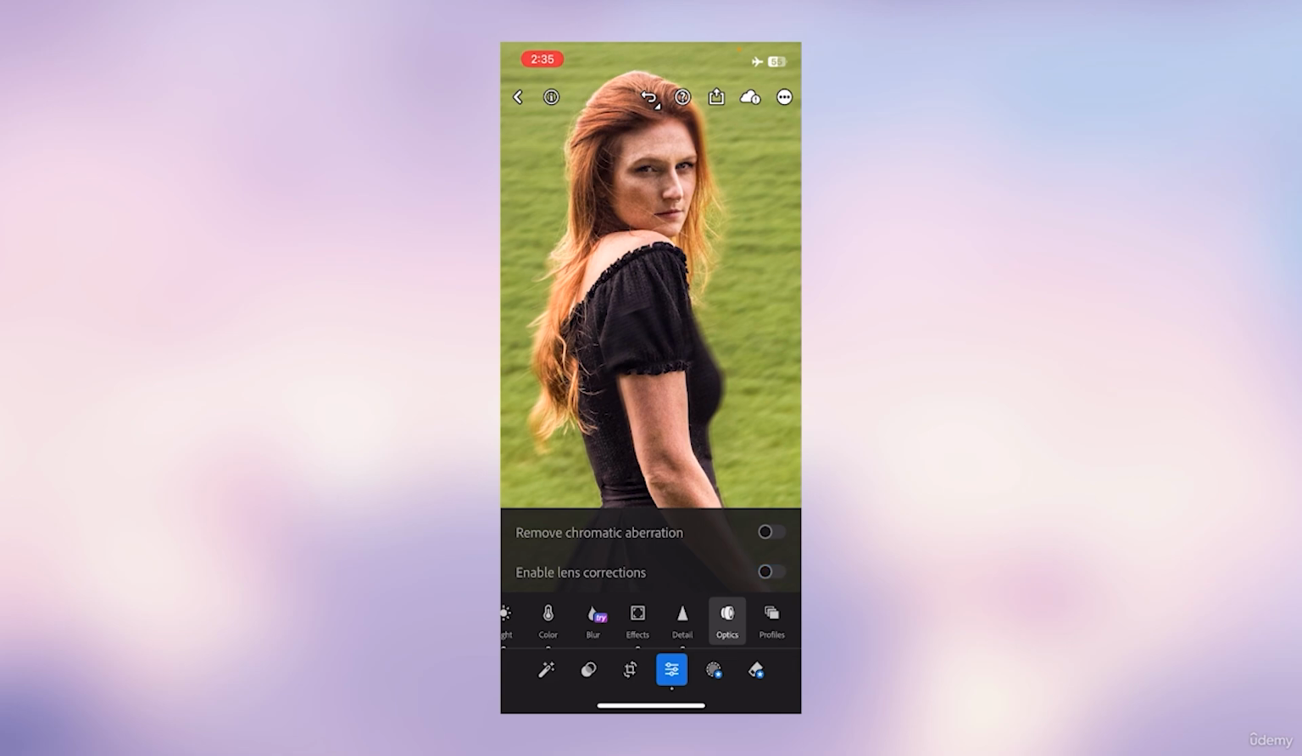And chromatic aberration is something that happens mostly with DSLR images or low light images. These are small tiny artifacts in the image. You can remove them from this option.